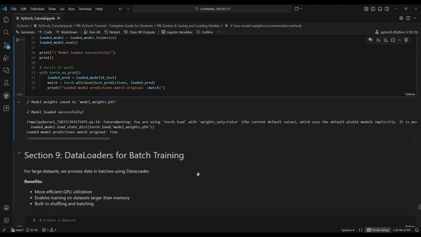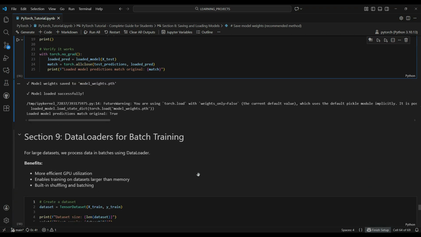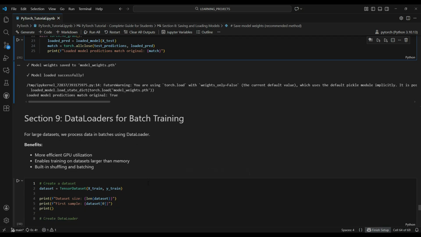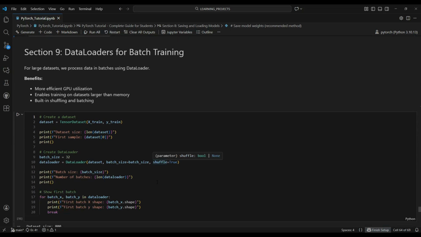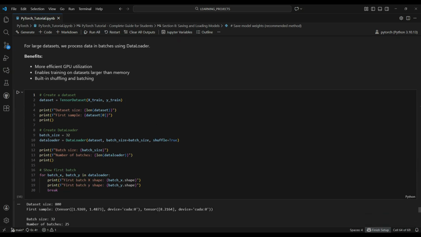So one more thing before we wrap up: data loaders. In the real world, your data sets are huge and you can't fit millions of images through the model all at once. So that's where data loaders come in. Let me show you how to use them. So let's create a data set. You wrap your data in a TensorDataset. This just pairs up your inputs and targets.